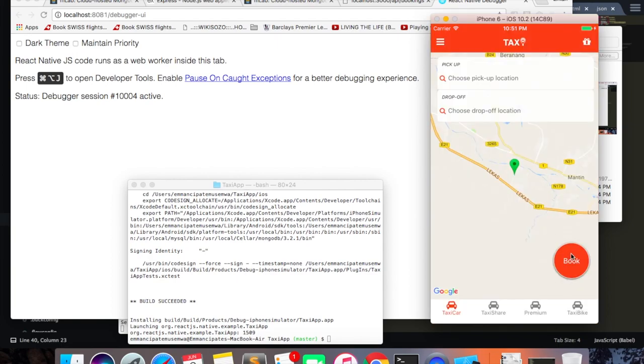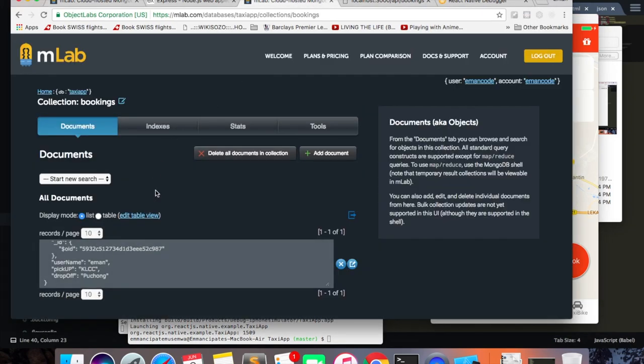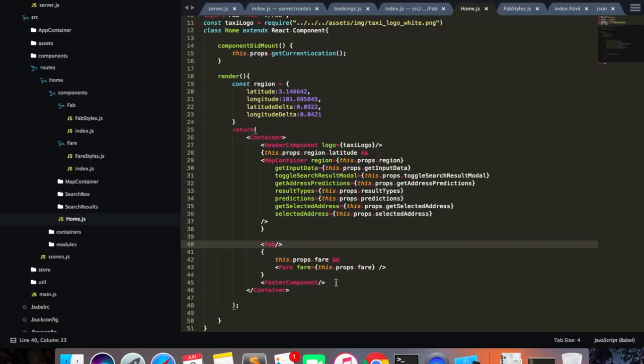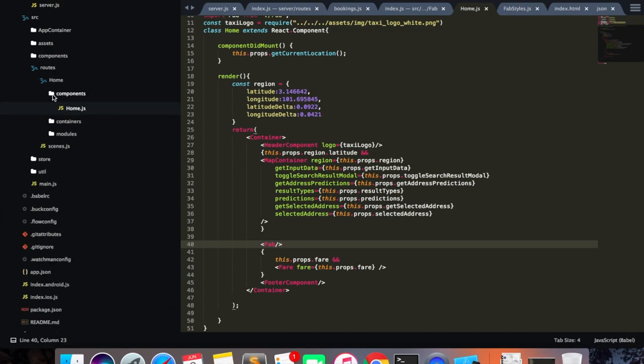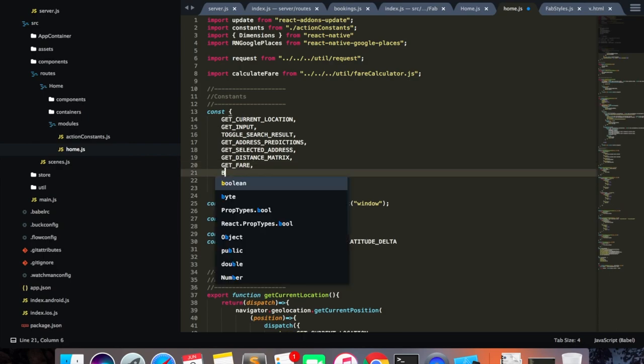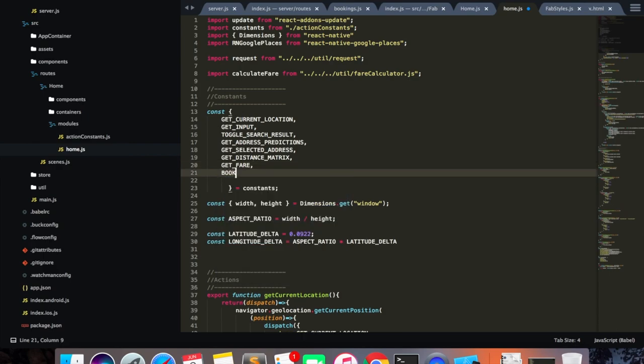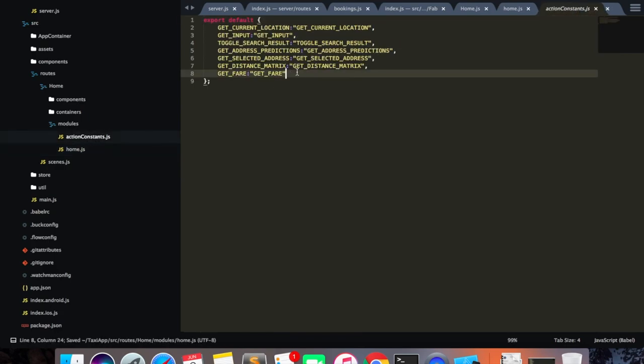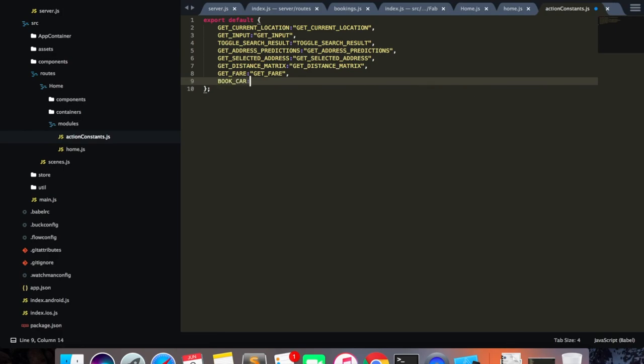So the next thing we want to do, we want to create the action, so that when the user presses on this button, we're actually going to insert some data inside our bookings collection. So to do that, I'm just gonna go into my home route inside Mongojs, and I'm gonna create an action called booker. I need to paste it here also inside my action constants.